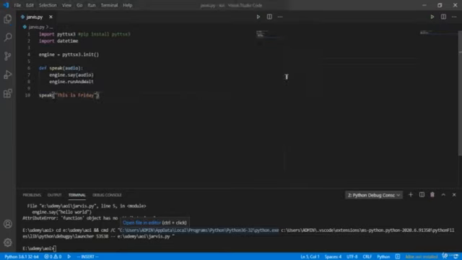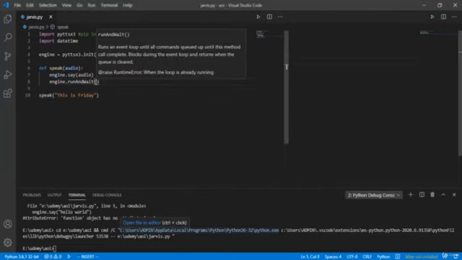So it is done. Now we will quickly save it and try to run it to see if it works or not. This is Friday. So it worked correctly.